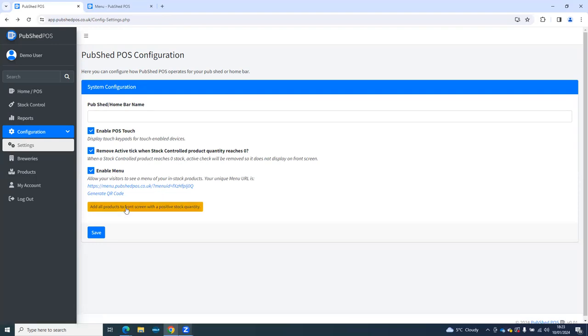And you also have an option down here to add all products to your front screen that has a positive stock quantity. This is useful after completing a stock check to make sure you've easily got a list of everything that you have available for people to consume. That ties up the configuration part of PubShed POS.